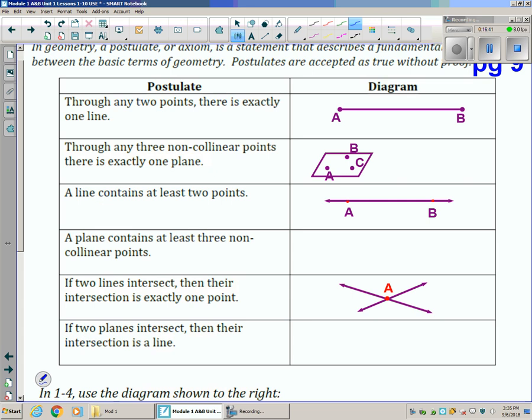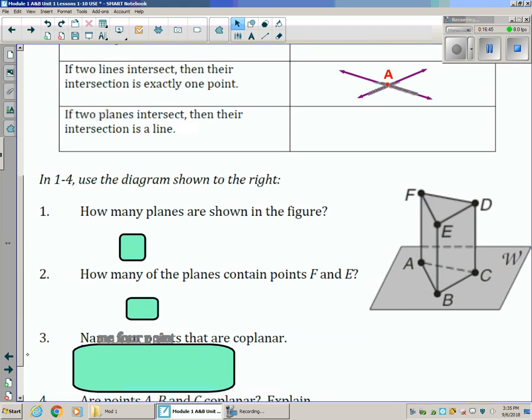All right, so let's move on to the next question. 1 through 4, sorry. How many planes are shown in the figure? Make sure you're using the definitions above. How many planes are in the figure?